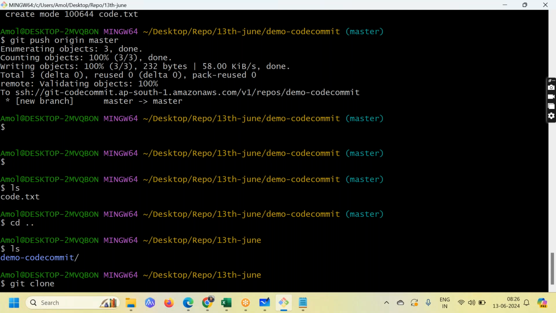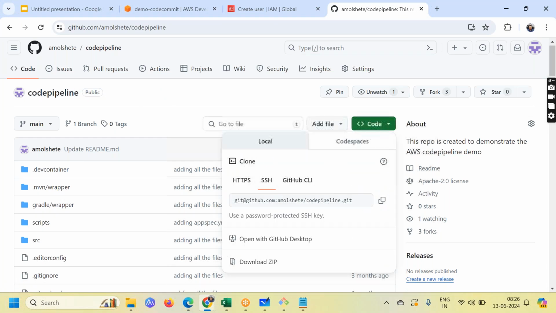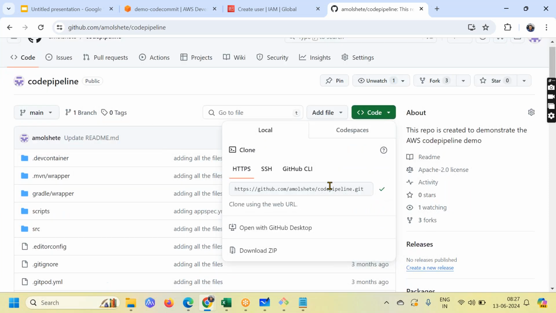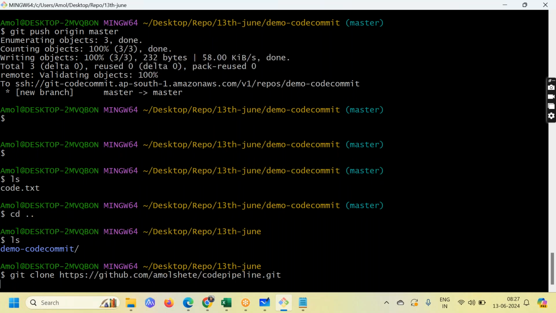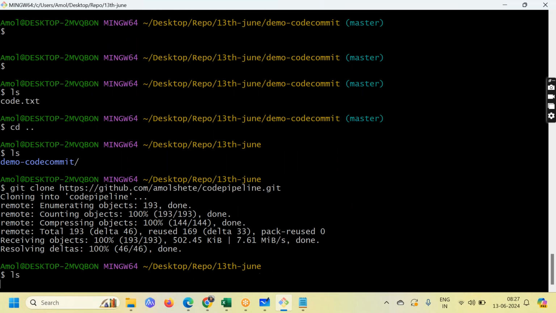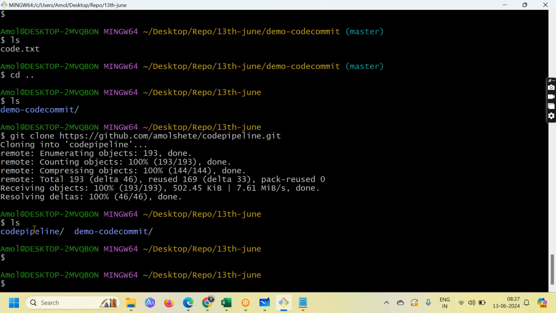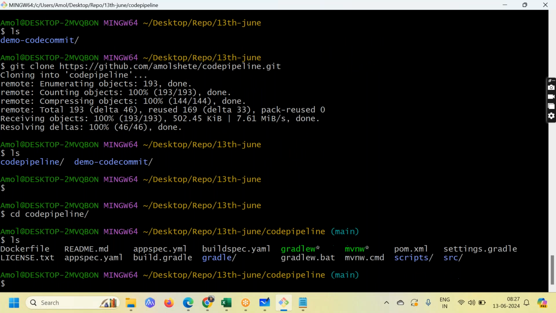Here I'm going to say git clone, and this is a public repository, so anyone can clone it. Just simply take the HTTPS URL here and I'll clone it. I'll paste it, and here we go. So we have this code pipeline repository which we have copied. If I go to the code pipeline repository, you can see that.